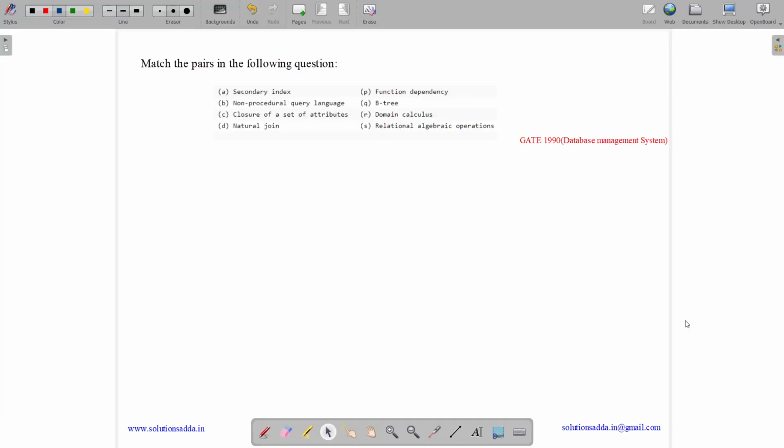Which question belongs to database management system and was asked in GATE CSE 1990? So the question states, match the pairs in the following questions. Secondary index, non-procedural query language, closure of a set of attributes, and natural join. So what is an index?